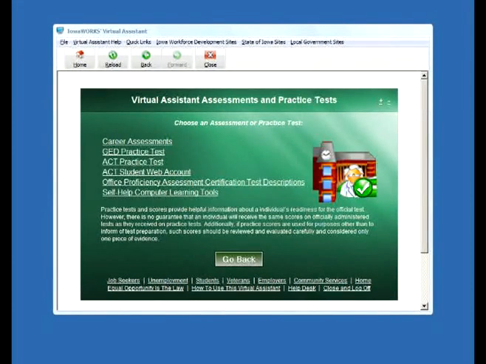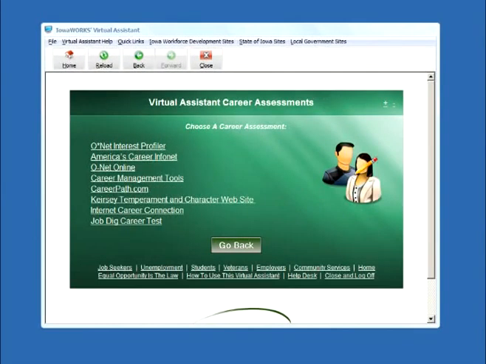The next section is the take an assessment or practice test section. And we'll see this again when we go into the I am a student section. But in this section, we have a link for some career assessments. Those include our ONET Interest Profiler, America's Career Infonet, ONET Online, Career Management Tools, Career Path, the Kiersey Temperament and Character website, Internet Career Connection, and then the Job Dig Career Test. So we found some different career assessments and included them in the site.